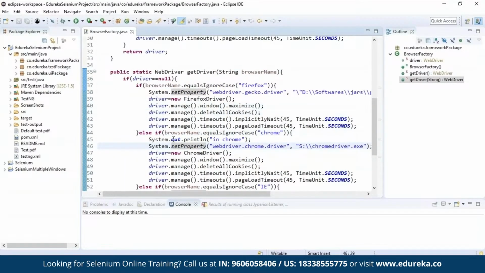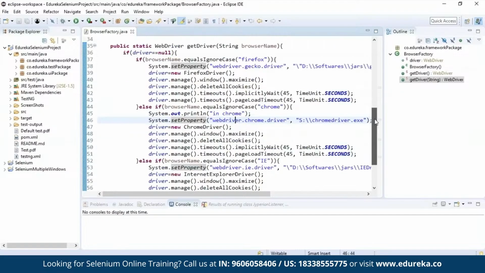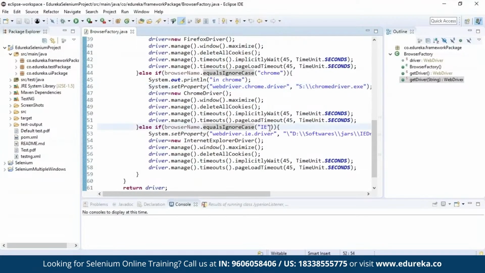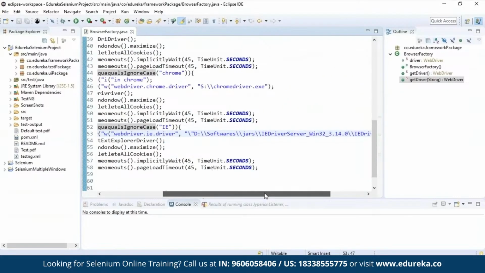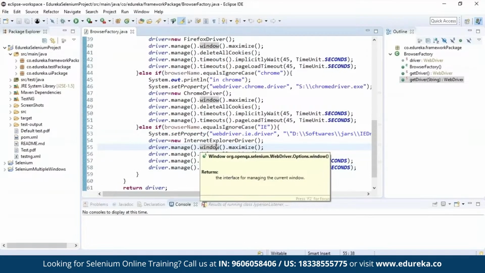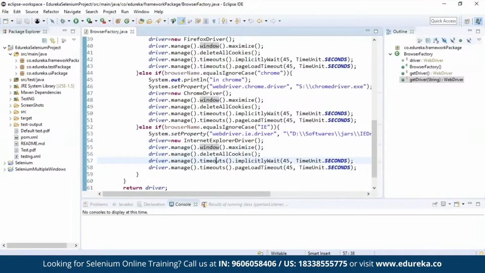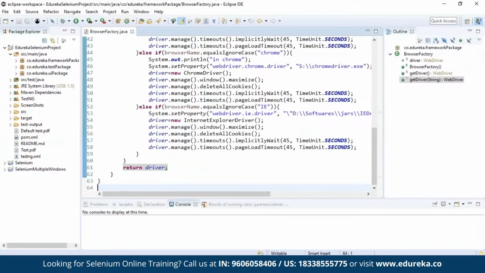In the else if condition, if the browser name equals ignore case Chrome, then you have to print Chrome, and again you have to call the Chrome driver and create an object of that. Else, suppose I want to run it on Internet Explorer, I have to give the path of the Internet Explorer driver where I have saved it. So I'm giving that. Again, I'm just maximizing the window, deleting all the cookies, giving the page load timeouts and everything. And finally, I'm just returning the driver.